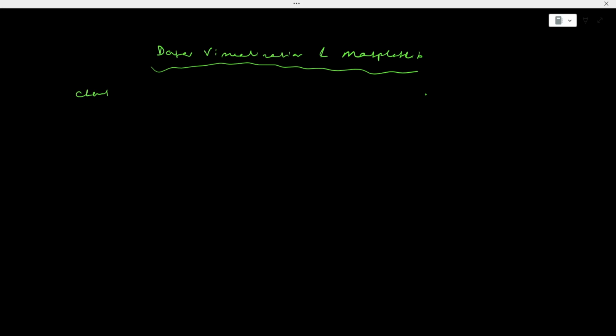Now we will understand what is data visualization and Matplotlib. So what is data visualization? Data visualization basically represents data using charts or graphs instead of raw data.